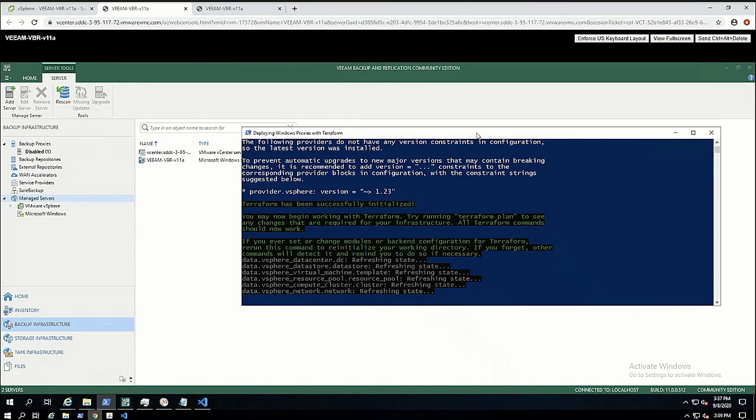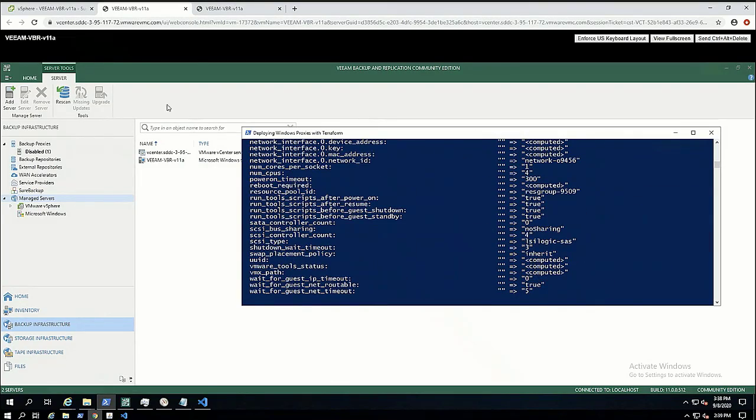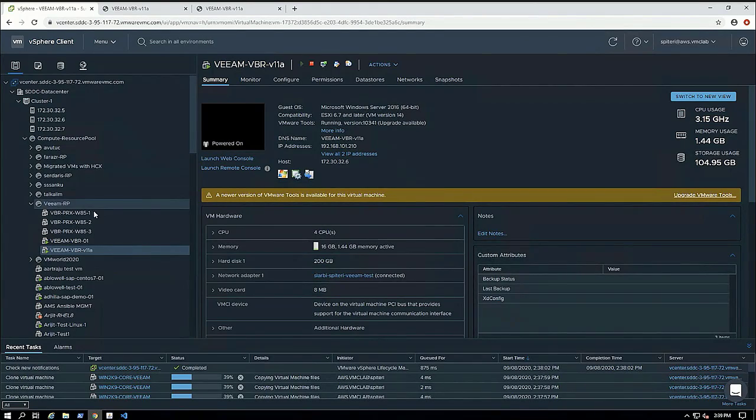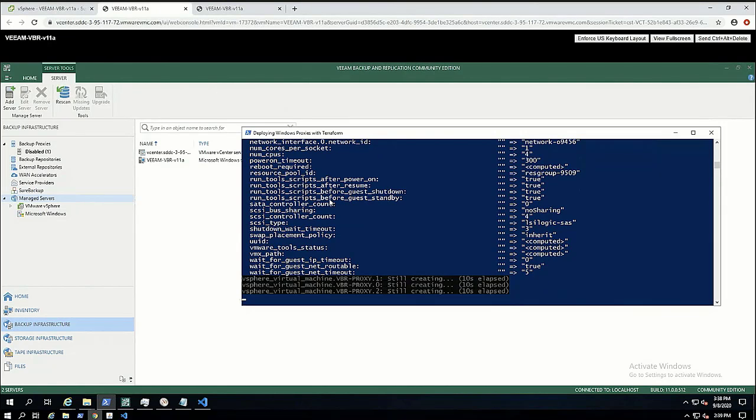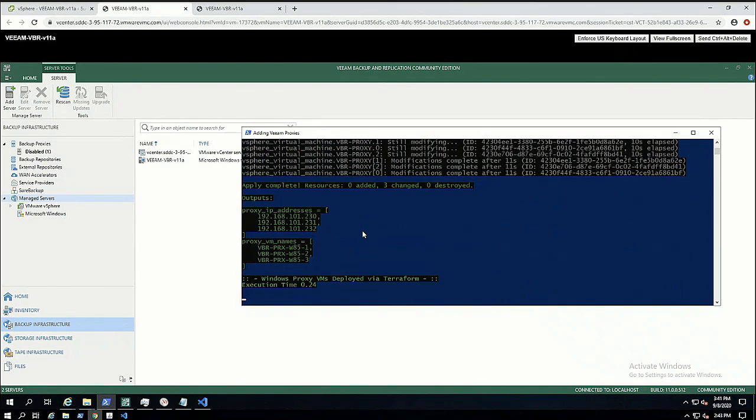What it's going to do straight away is talk to the vCenter, the SDDC, and if we have a look here, we start to get some machines being cloned. There you go. So we've got these proxies being cloned from the template. Then we're going to deploy them and actually configure them as proxies. So let's come back when that's ready.